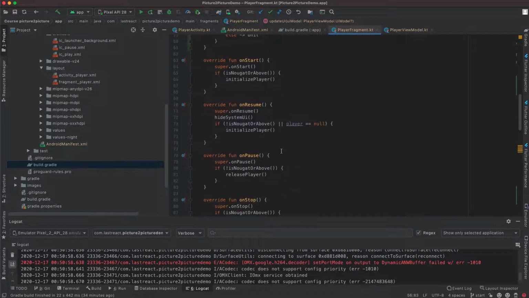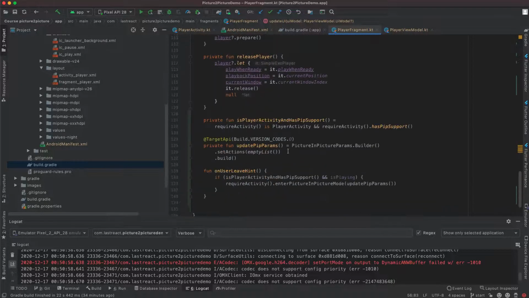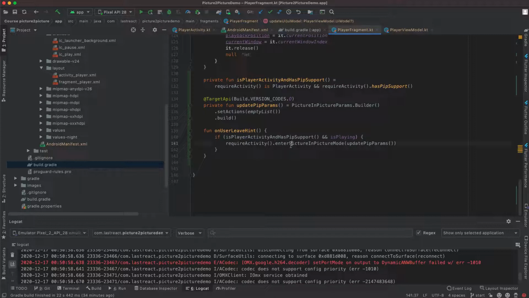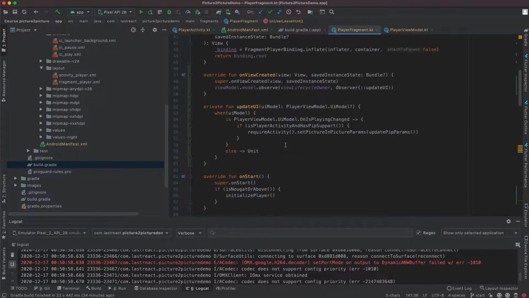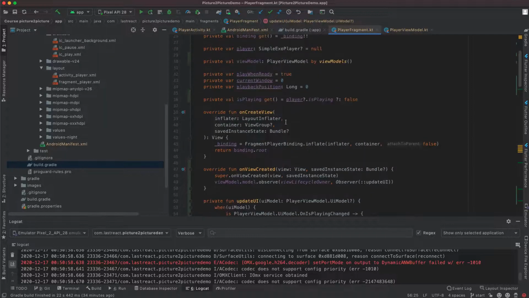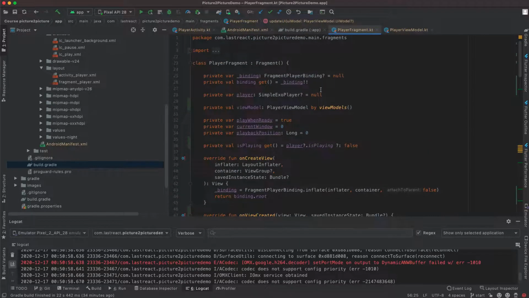Cool. So I just want to highlight a few things. One of the things is, on user leave hint, you need to initialize, you need to open with the enter picture in picture mode, and on the player you need to set picture in picture mode. So picture in picture params and all these things. Cool. So this is practically all. So I think everything should work as expected.